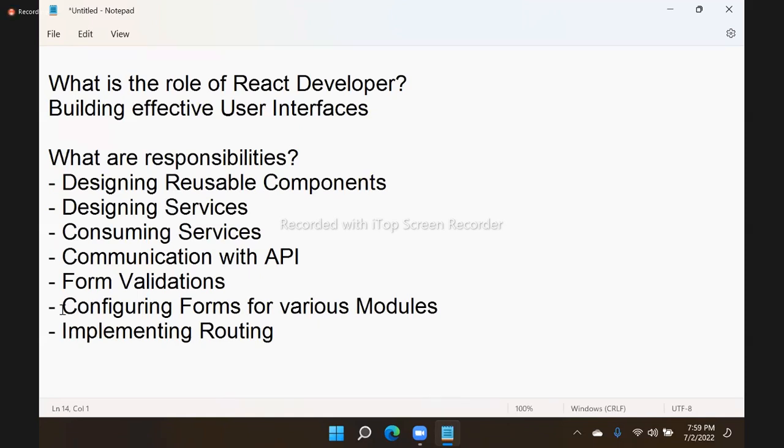That's what we will see now. API, what is that, right? So these are the major responsibilities of React developers, and so many other things will be there. Generally, handling security issues in the application. This I will tell you later at the end.